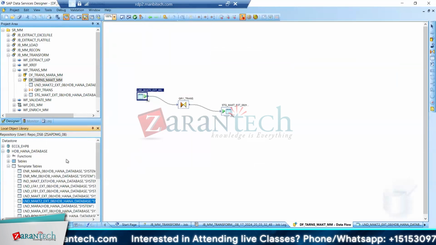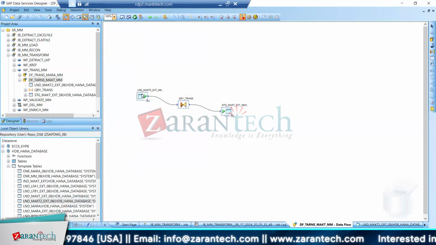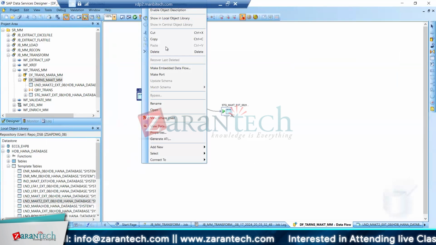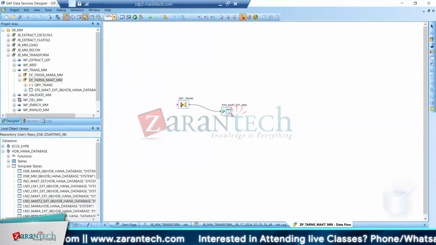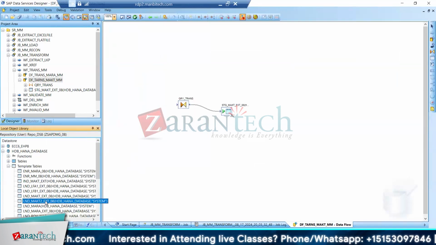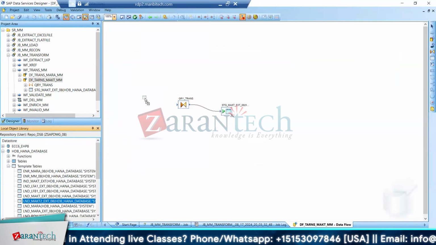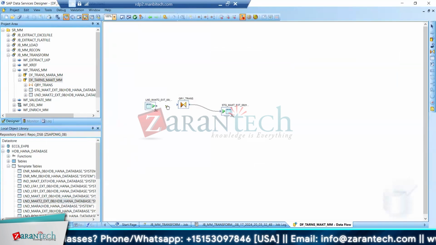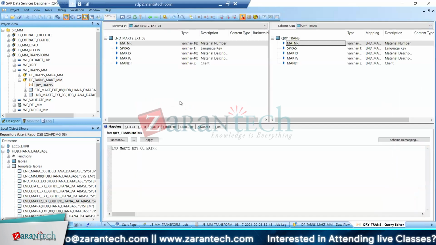Now delete it from here. Just hit delete. From the canvas, just click it and delete. Now drag it back from the local object library. Yes, now connect it. Let's see what happened. Now open the query transform. Double click on it. Okay, what's the issue?